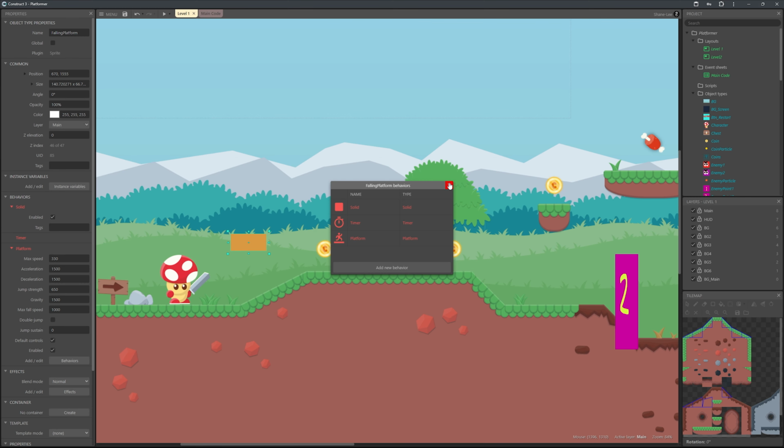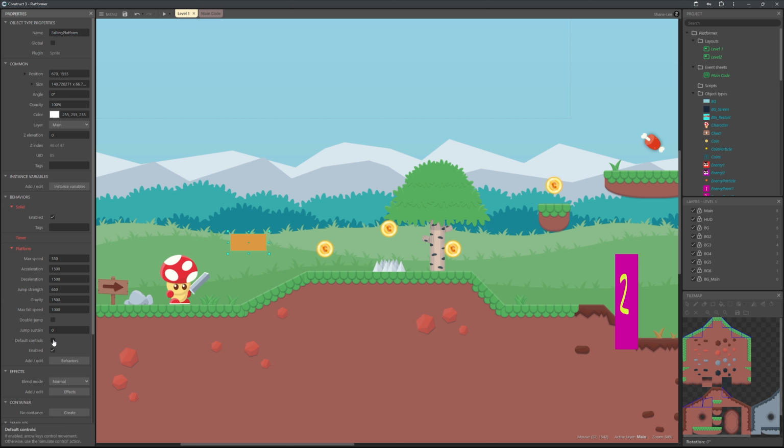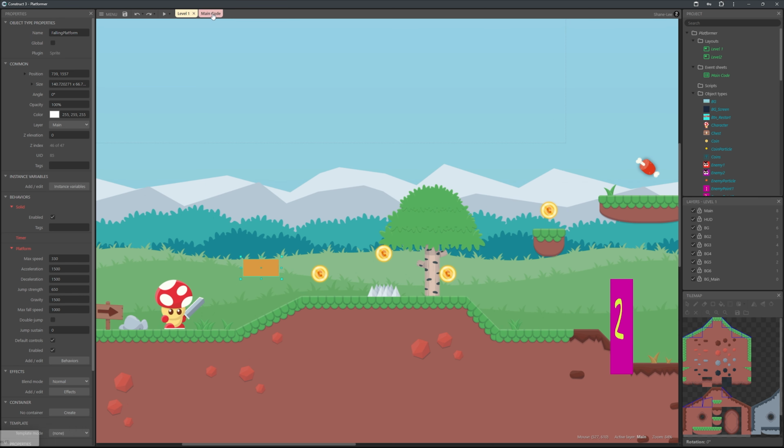Now this is just to give it additional properties, as we can see on the left, so we're going to give it the speed, and it adds gravity and things like that. The other thing is we also want to just make sure we disable default controls. Otherwise the platform would be moving with the character. What we're going to do next is we now just want to head over to the event sheet.